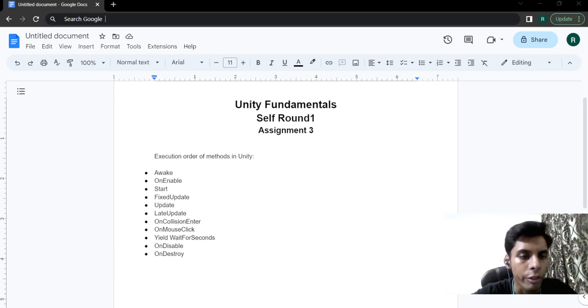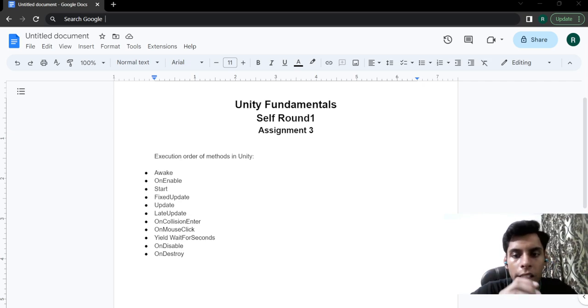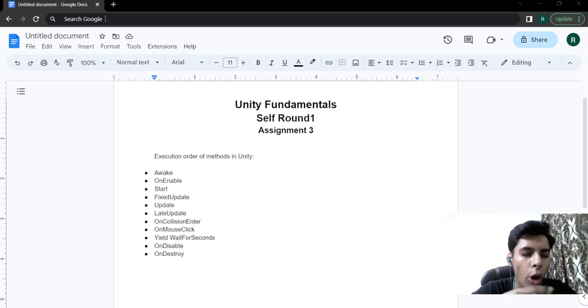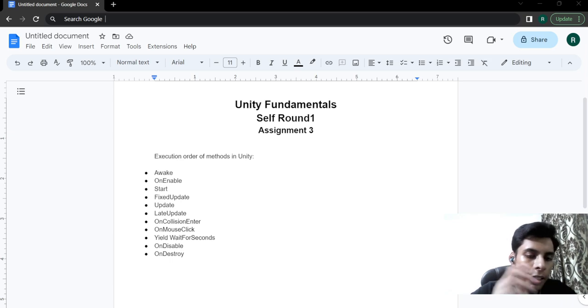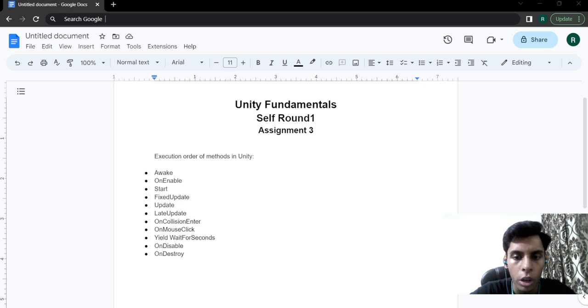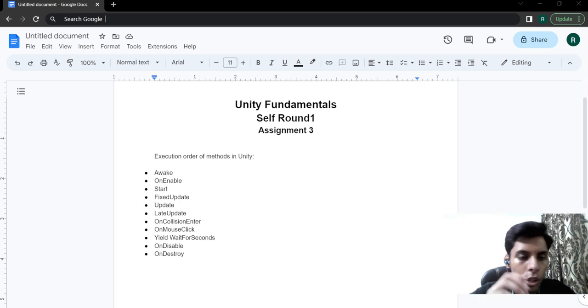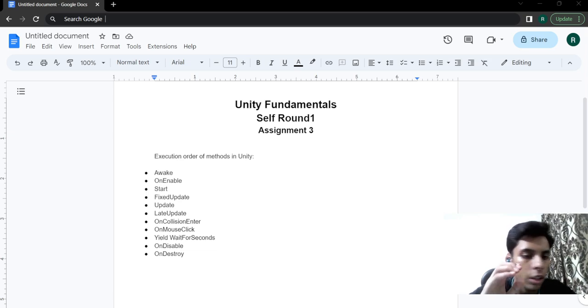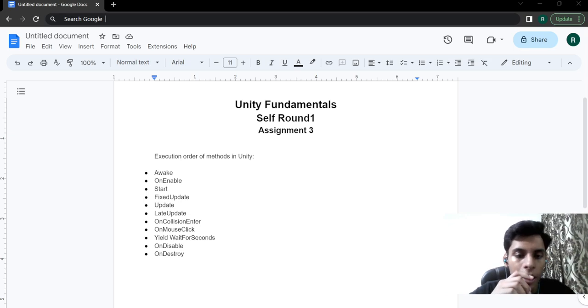So first is Awake. Awake is used for initialization that needs to happen when the script is loaded. Second is OnEnable. It is used to set up any necessary references or enable functionality when the object becomes active. Third is Start. Start is used for initialization that depends on other objects or components being initialized. Start is called on the frame when the script is enabled.